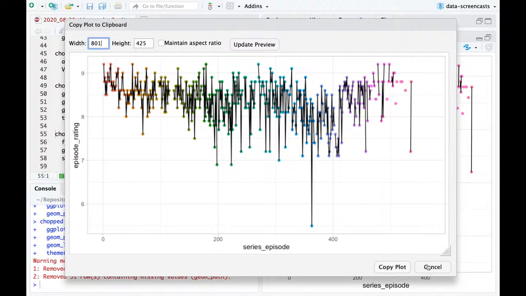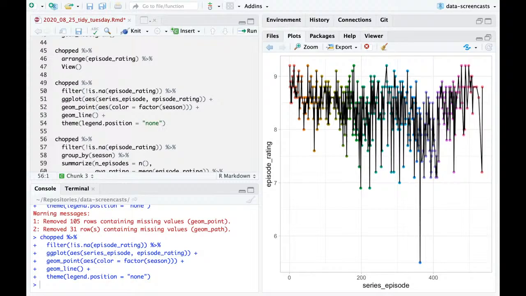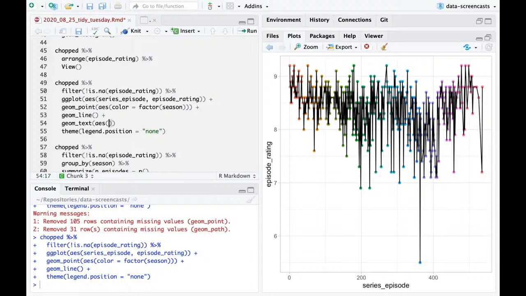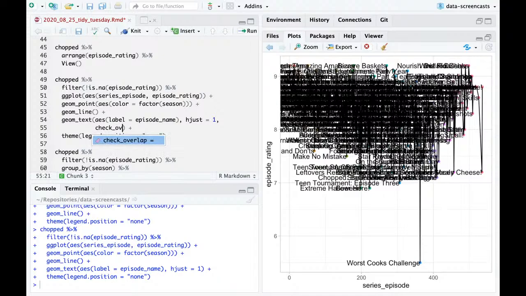And most importantly, check this out. Something is missing. Missing data was messing with my line. And something that I'd want to do here is add geom_text, aes label equals episode name. I don't need the season added there. And then hjust is one, because I want it to be to the left of it. Most importantly, check_overlap is true.